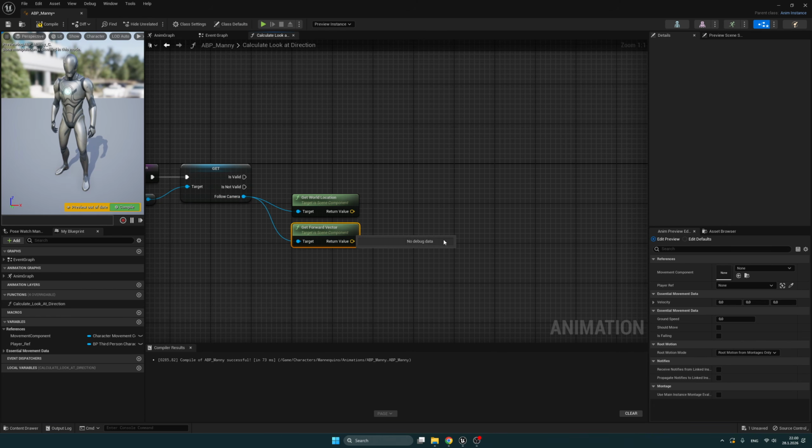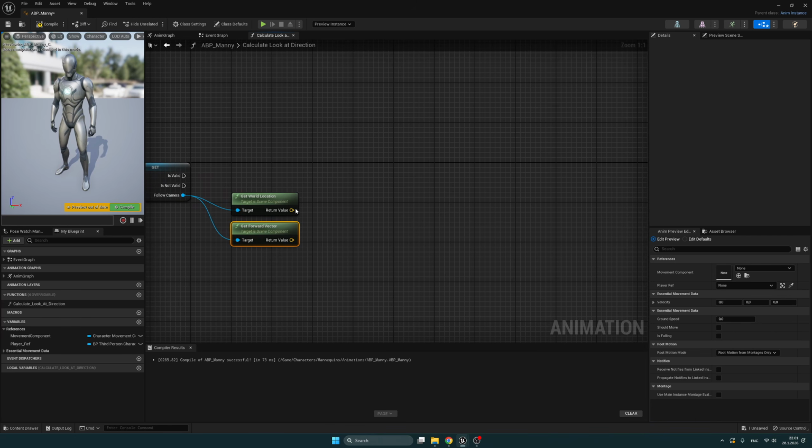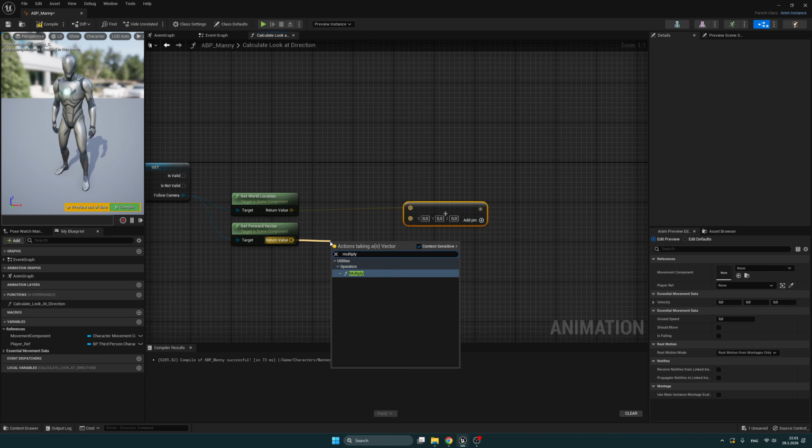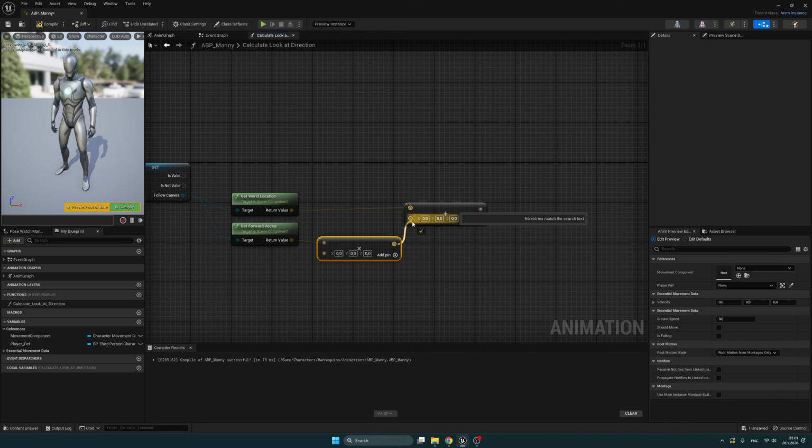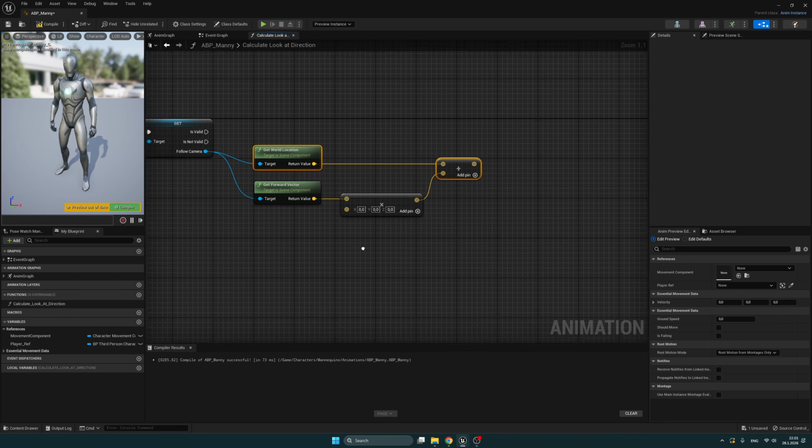Okay. Now what we want to do is we want to get from the world location and we want to add to it. Now let's get from the forward vector and let's multiply it. Let's connect this to here. So we are adding the multiplied value of the forward vector to the world location. Now let's select this and press Q to align. Also this, Q to align.